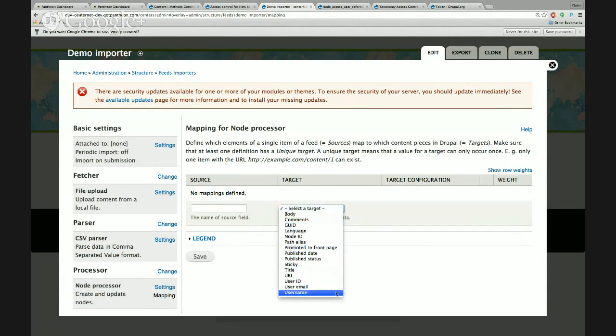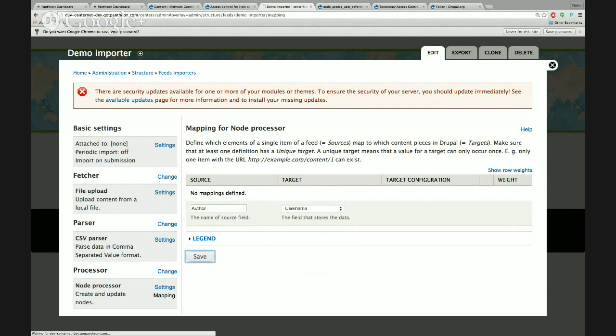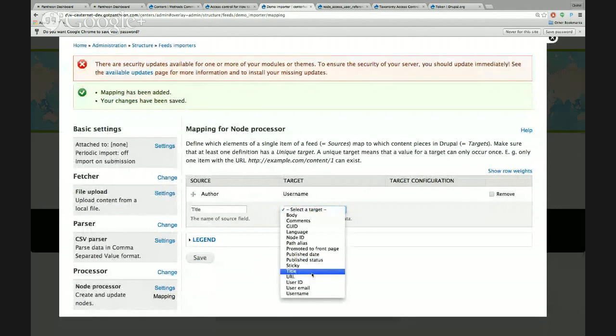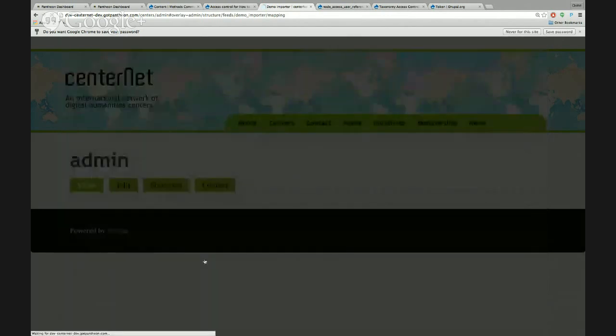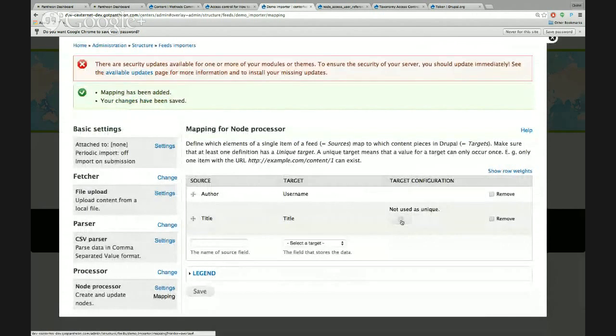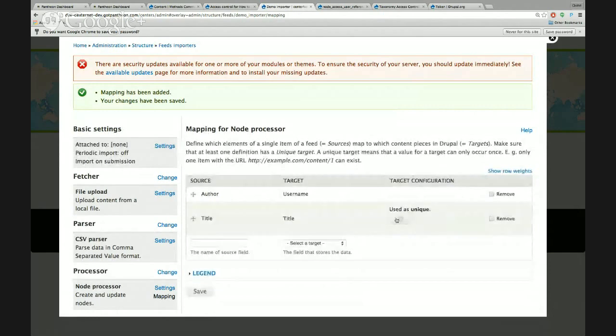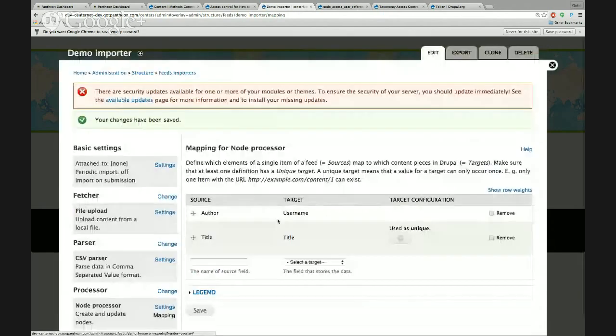Target is where it needs to go into. So if the first column is the username of the author, you would select that as the target, put in whatever the author there, hit save. Then we'll say title, and then we'll choose title. And there are some mappings that can be used as unique. These use-as-unique things are what it looks for when it's deciding whether it's going to replace or update a node if you run this importer a second time. So we say use unique, update, and then save it.